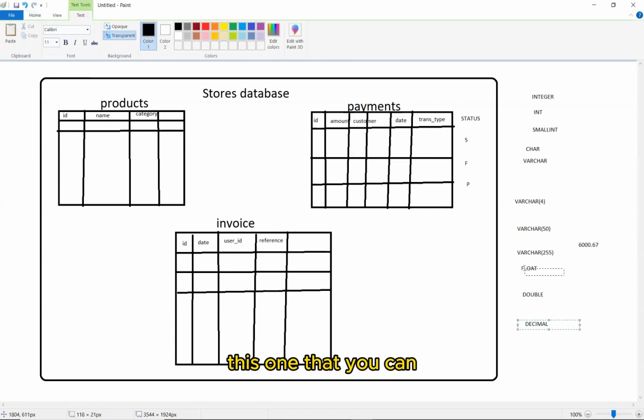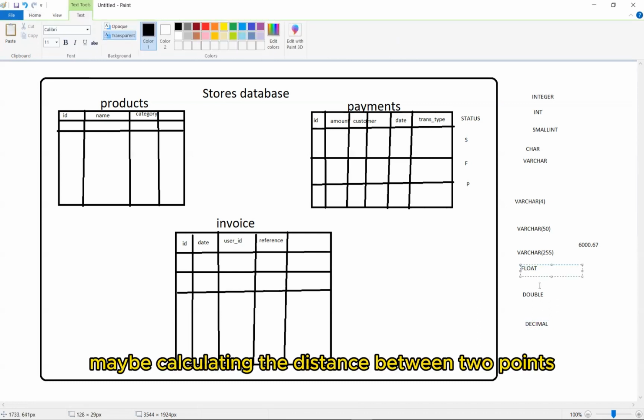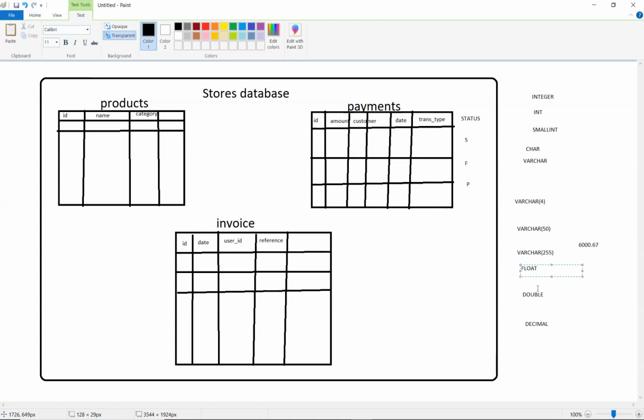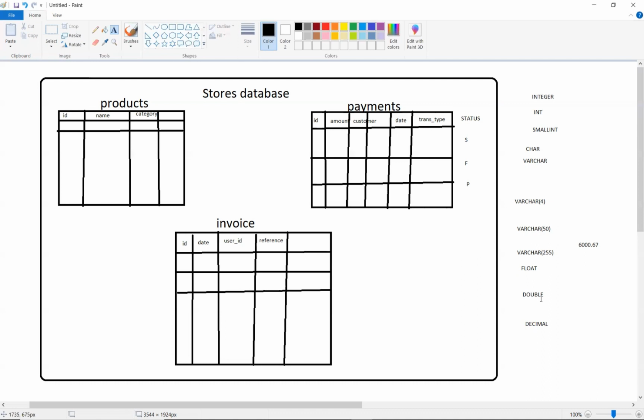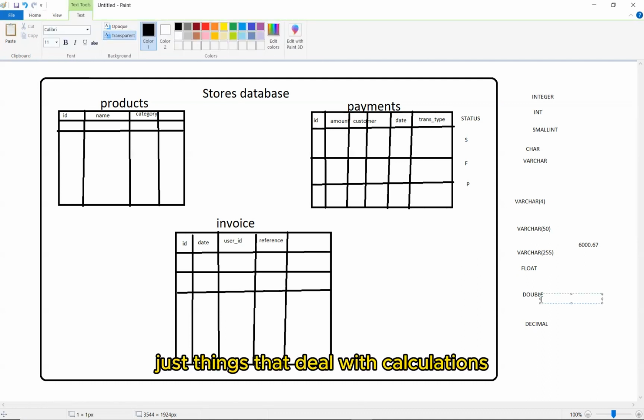These other ones you can use for calculating the distance between two points, height, volume, just things that deal with calculations where you expect that they might have some decimal points. You use these.